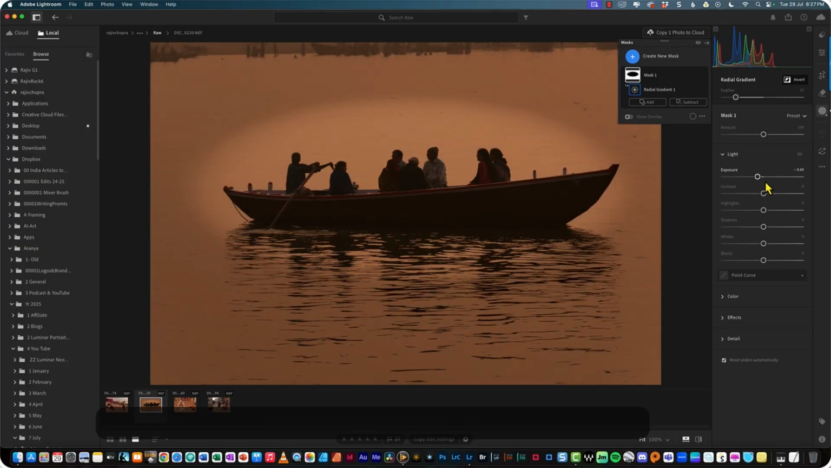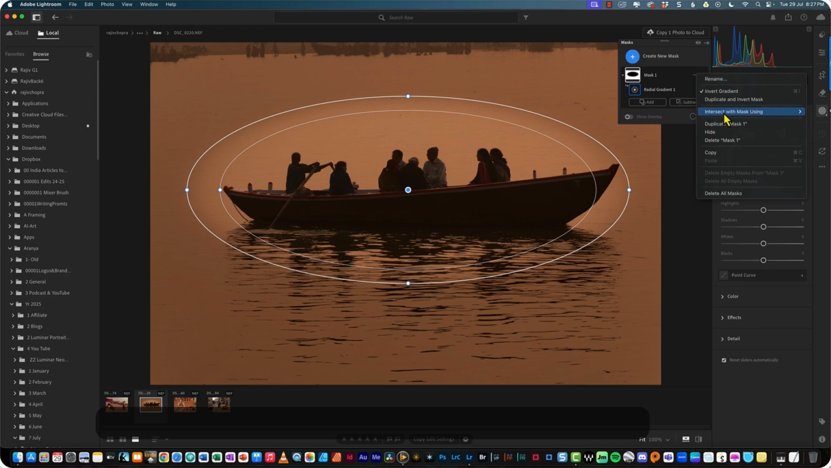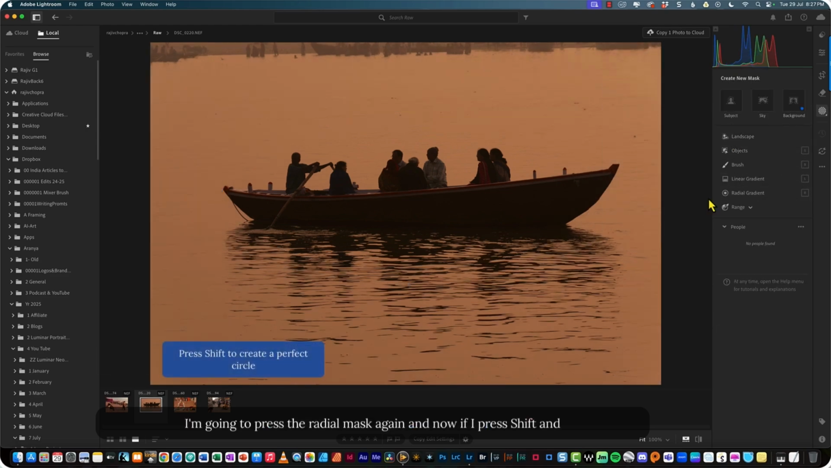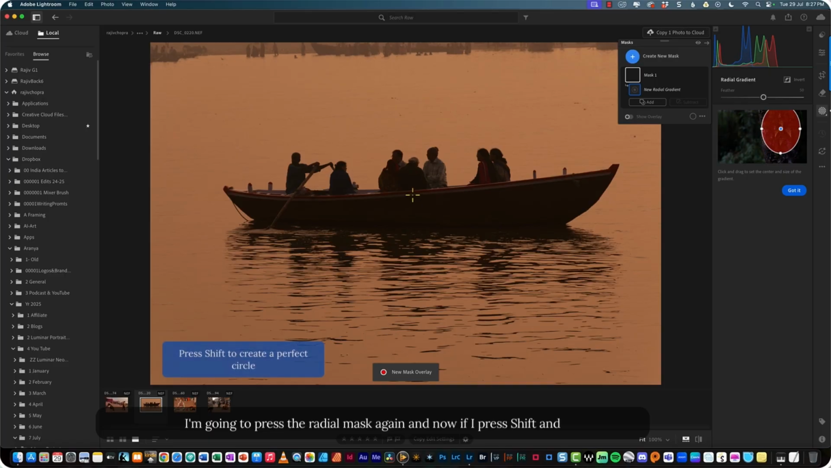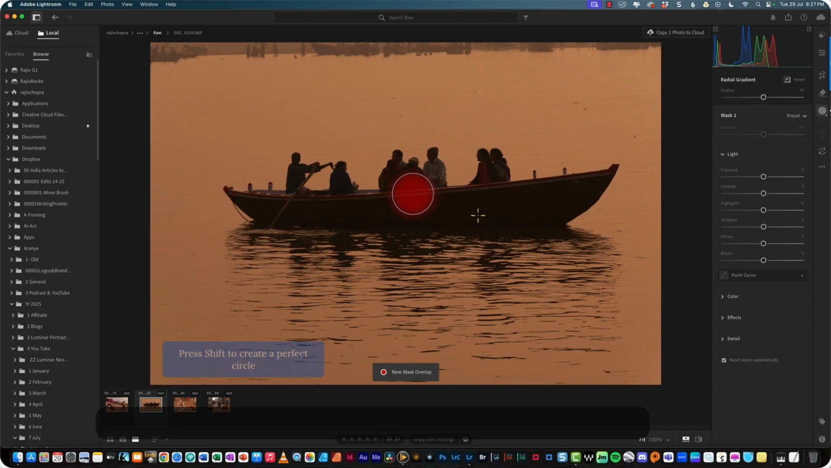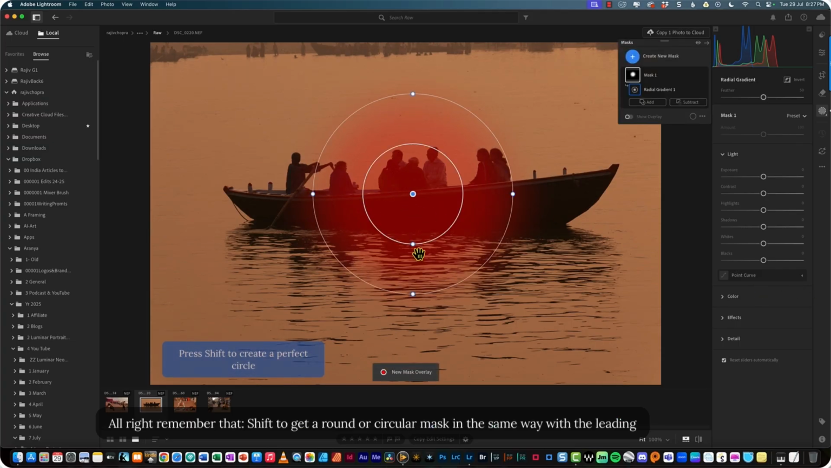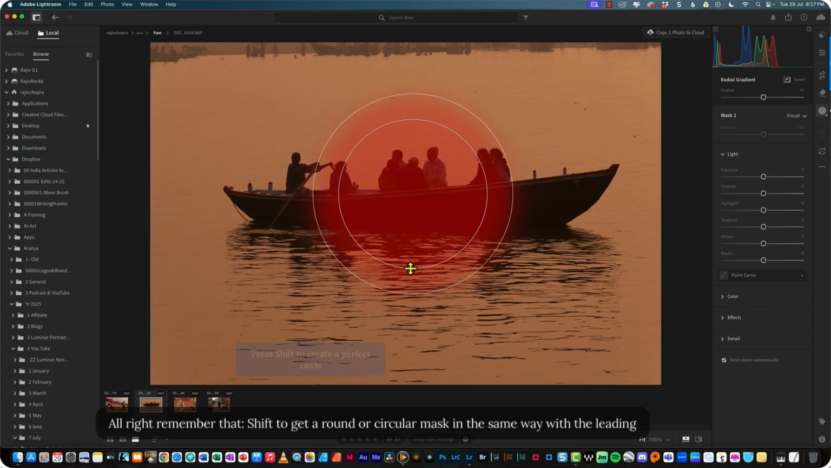All right, so again, I'm going to delete the mask. I'm going to press the radial mask again. And now if I press Shift and I pull, I get a perfectly round or circular mask. All right, so remember that. Shift, you get a round or circular mask.